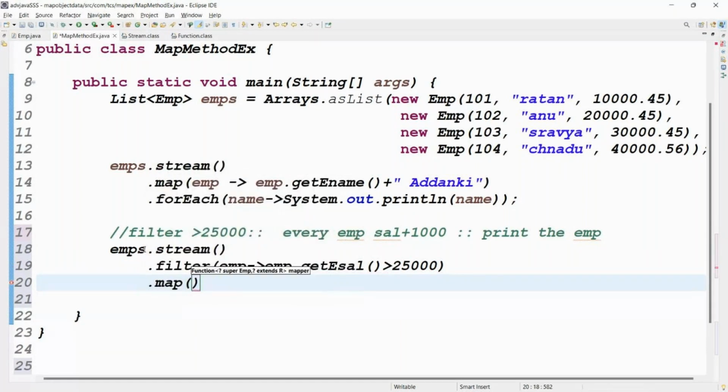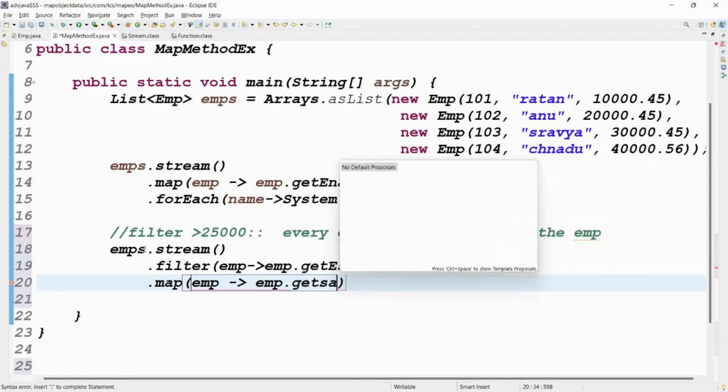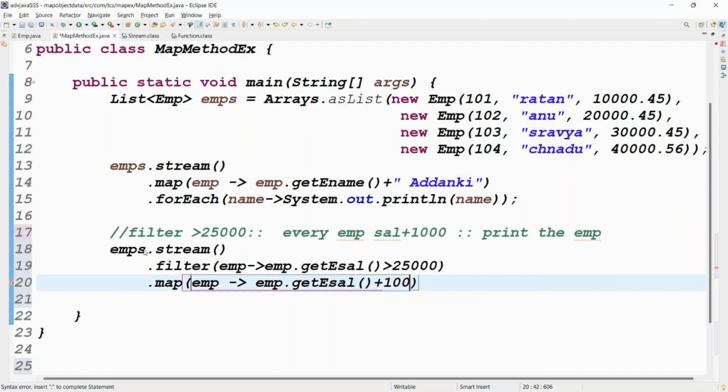Map of... tell me, guys. emp arrow, emp dot get salary. emp dot what? emp get salary plus what? 1,000 rupees. But now if you write the code like this, then what will you get? Only the salary you will get, not a complete object. Only salary. That's what happens here.